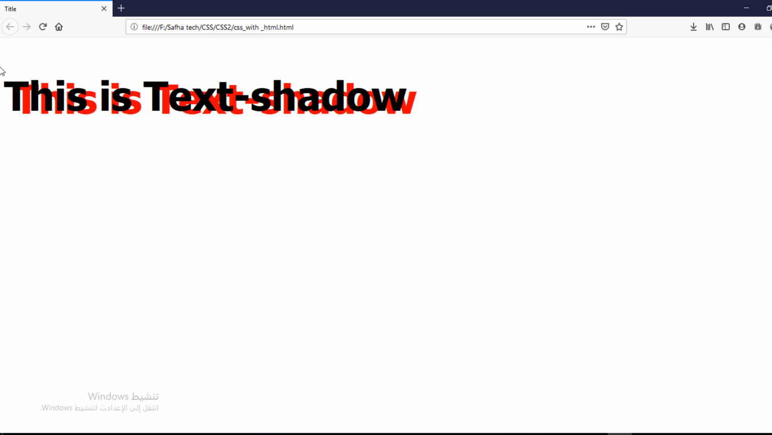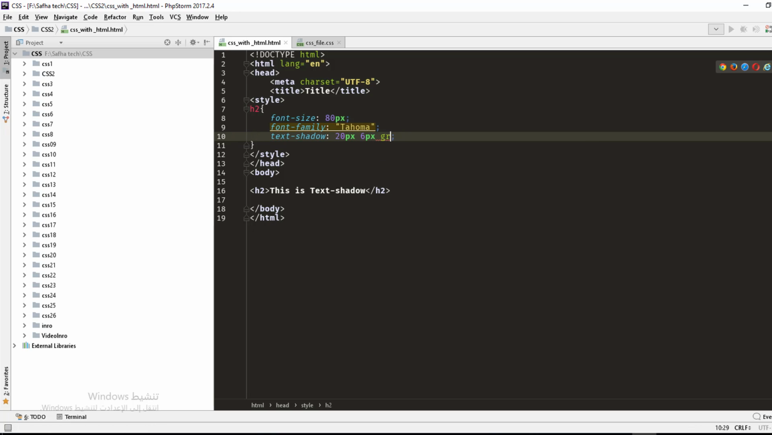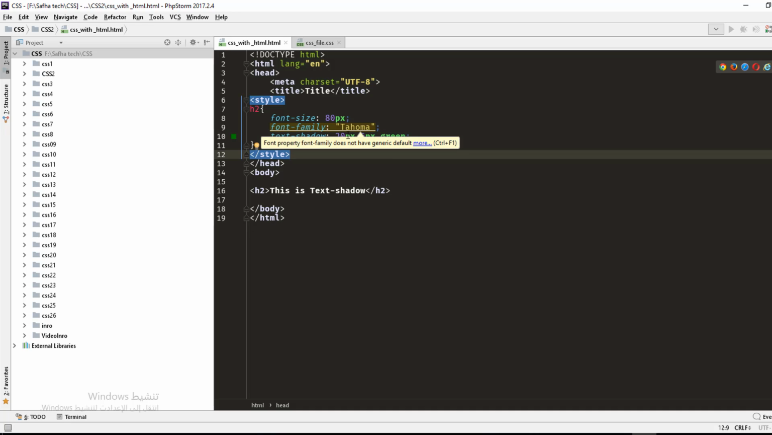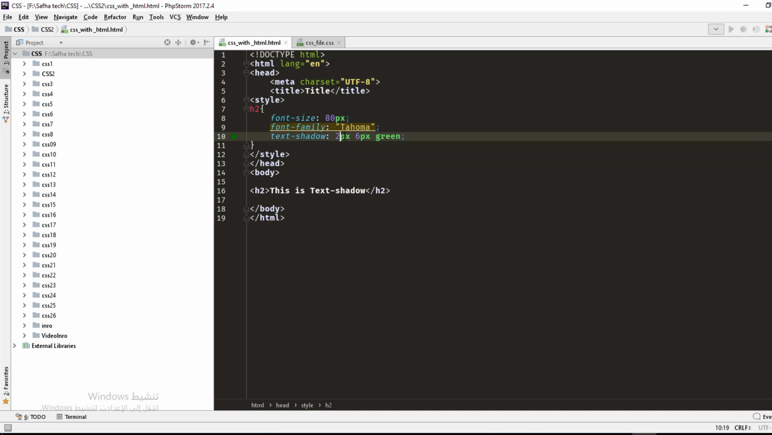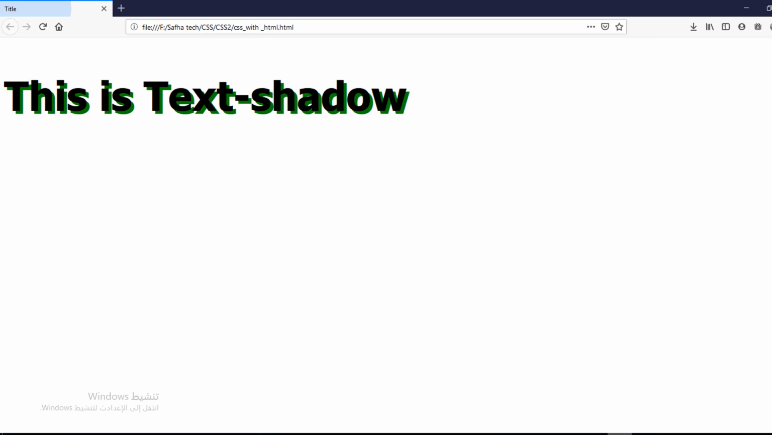So here we have the shadow with red. We could create here, for example, green. It would be better, I think. Green. Great. So we could change the text shadow. The horizontal, we could say 6 pixel, and the vertical is 6 pixel. So it would look like that.